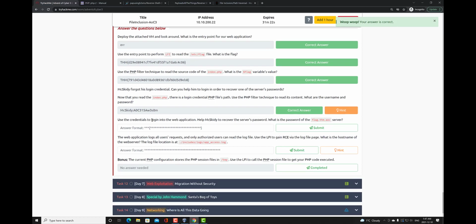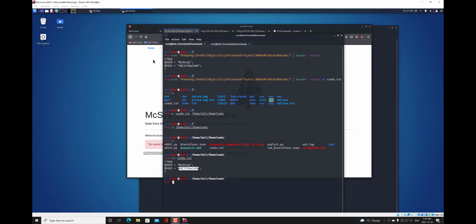It says use the credentials to log in into the web application. Help maxkitty to recover the server's password. What is the password of the flag.thm AOC server? Okay, so now let's go over to our Kali box.